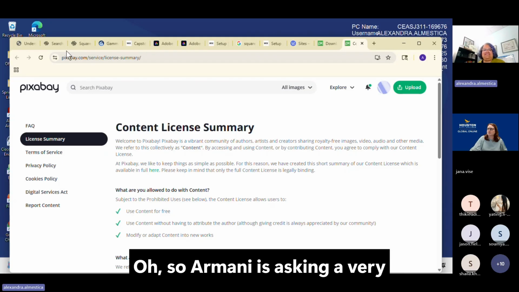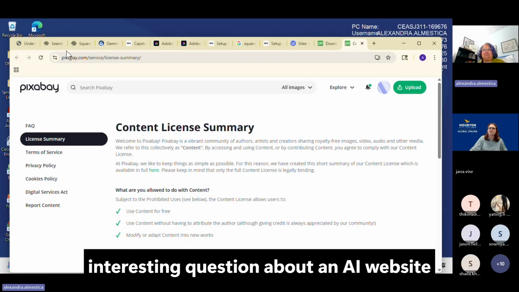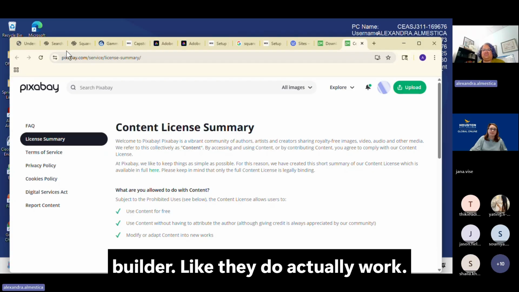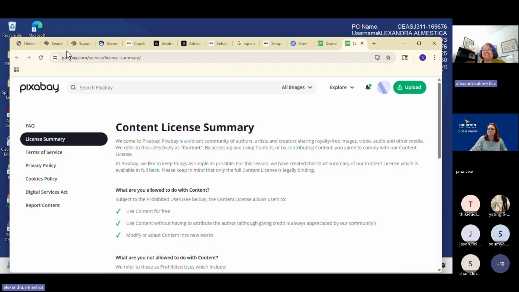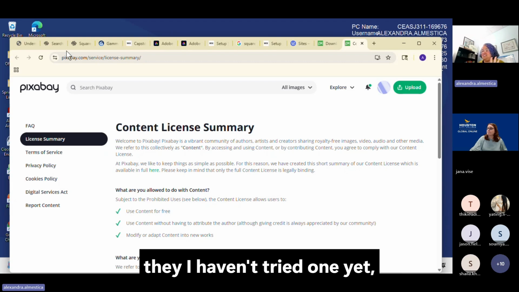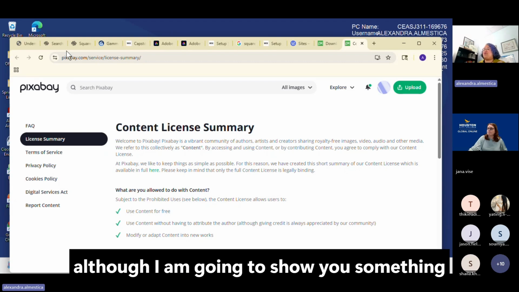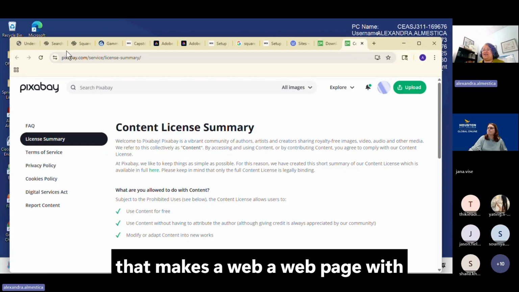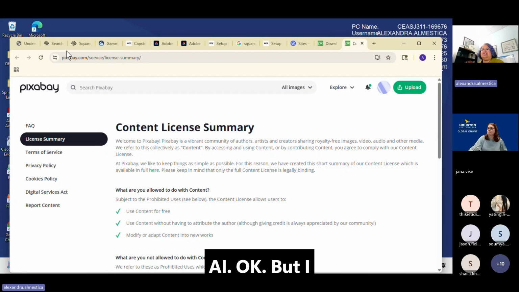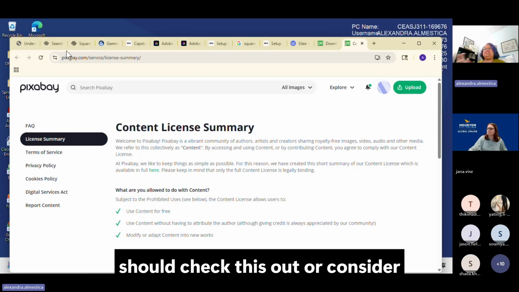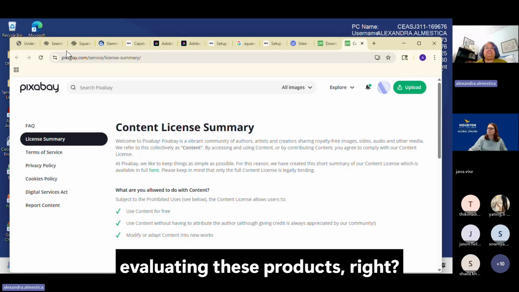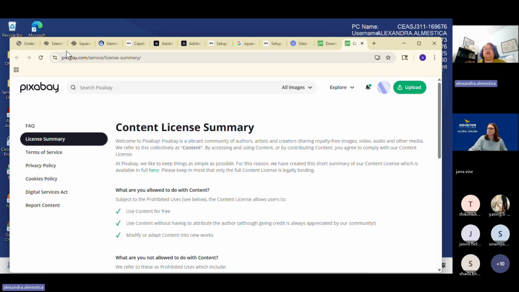Also, Armani is asking a very interesting question about an AI website builder. Like, they do actually work. Yeah, they do. The website, I haven't tried one yet, although I am going to show you something that makes a web page with AI. But I cannot say, you should check this out or consider evaluating these products, right?